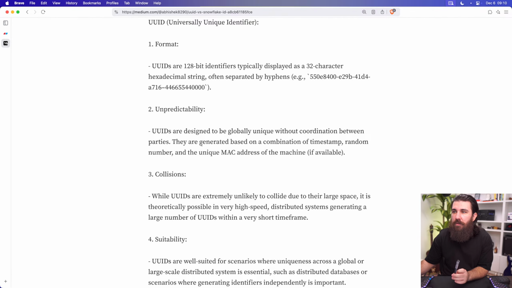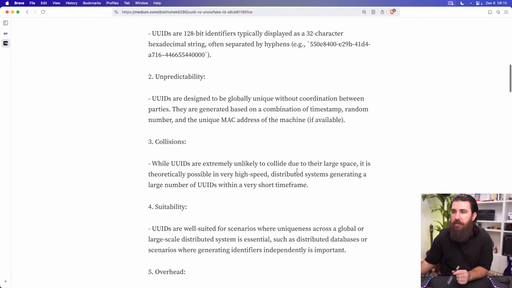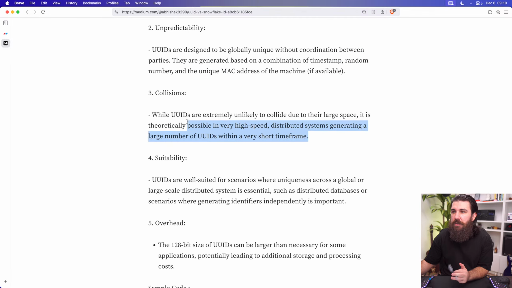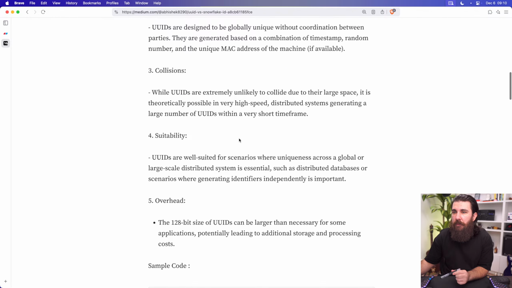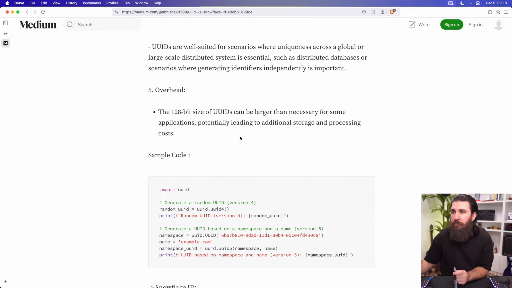Globally unique without coordination between parties. They're generated based on the combination of timestamps, random numbers, and the unique MAC address of the machine. Collisions are extremely unlikely due to their large space. Yeah, we're talking about 32 characters. That's a lot of permutations. For some applications, the 128-bit size can be larger than necessary.